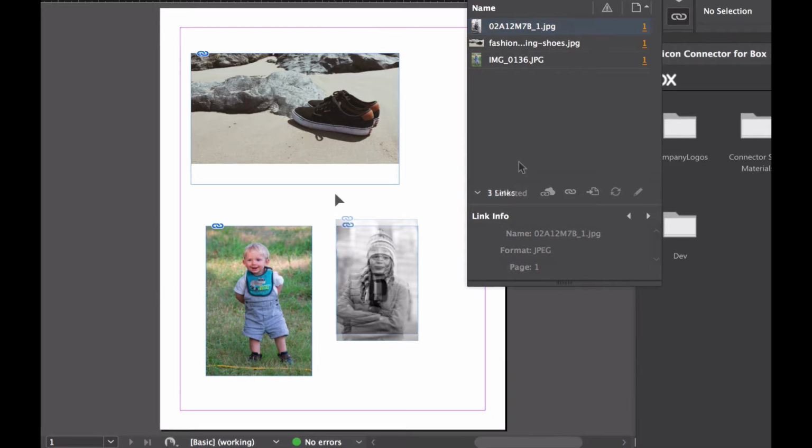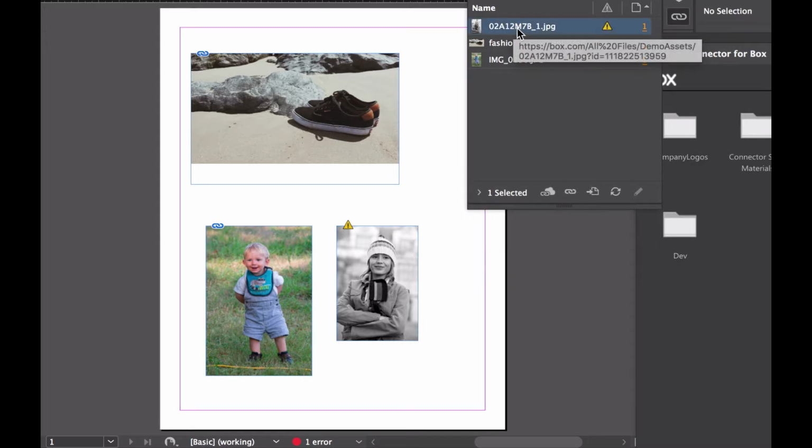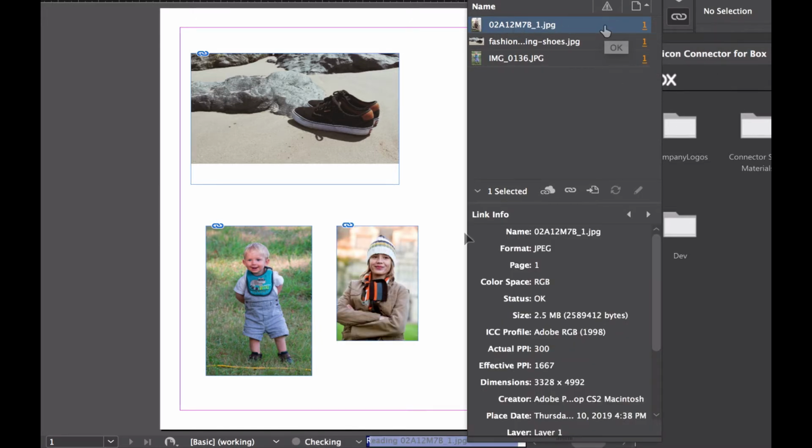When a change is made, a yellow triangle error will appear, notifying you the link has changed. Go to the Links panel and click to update the link. As you and your team work on it, the file will continue to update and refresh.